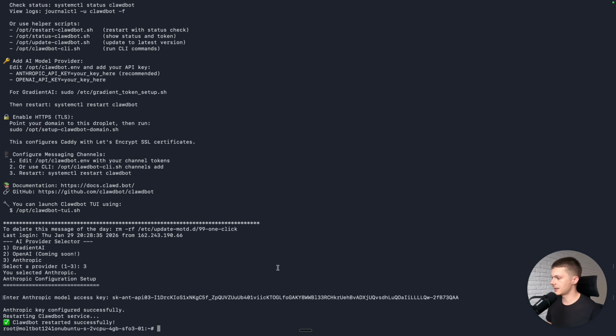All right, key configured successfully. I'll delete this API key after. Restarting Clawdbot service. And now you can see Clawdbot is done. So it's connected to my Anthropic API key. So now I can use Claude. Now you can see here, nothing's going on. We're kind of stuck here.